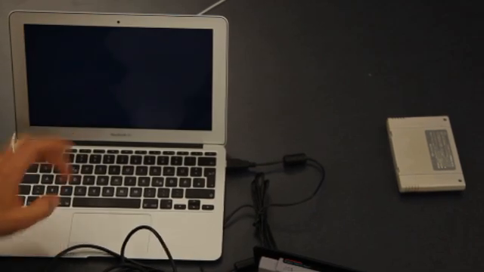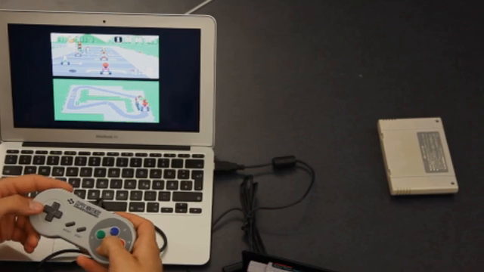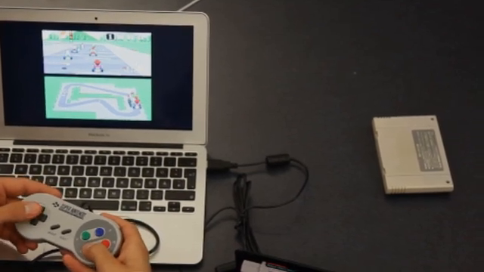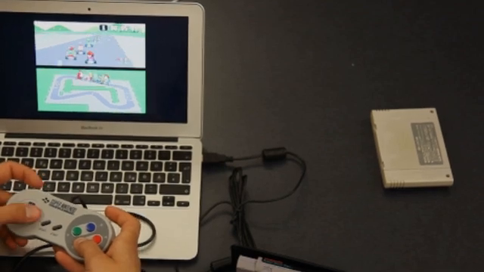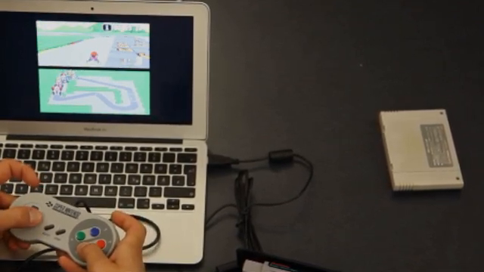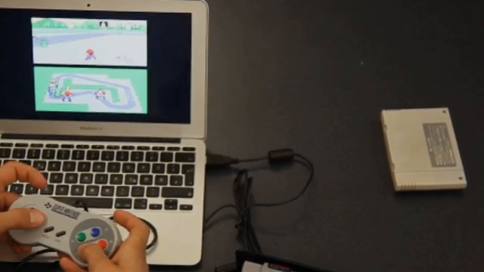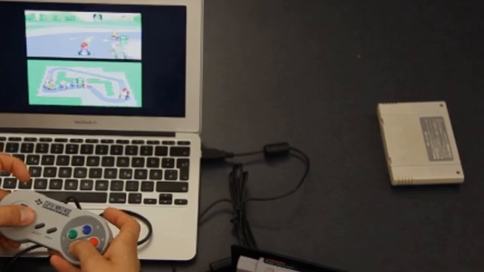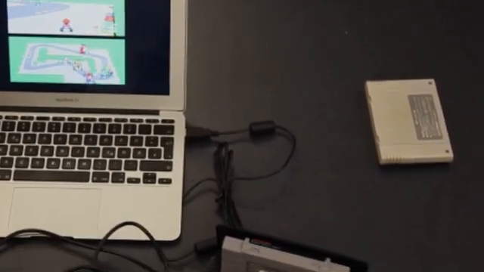Alright, let's run the game again. So now I can actually play Super Mario Kart straight from the cartridge using the original controller, but on any portable device that understands USB. The shoulder button also works like a jump, and it's all there.